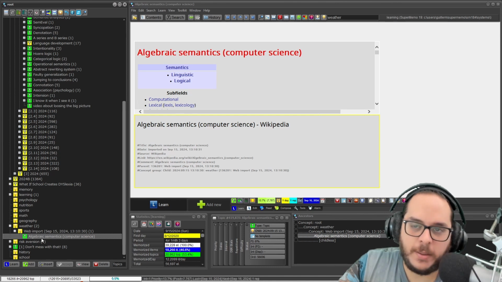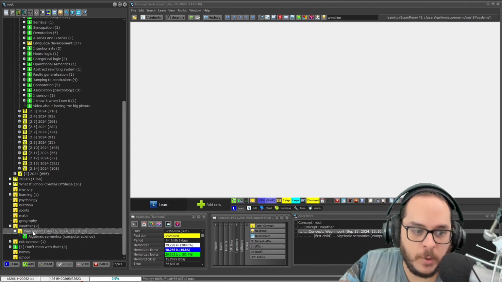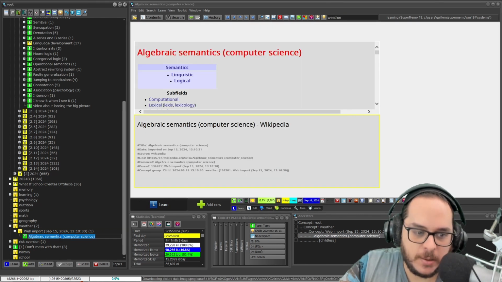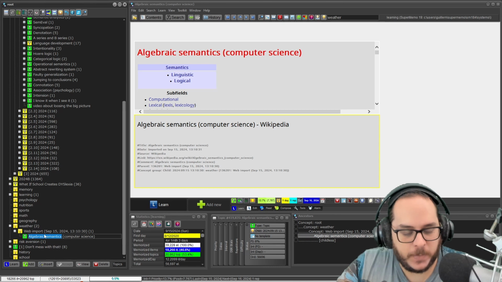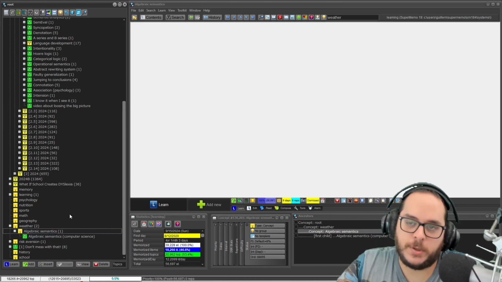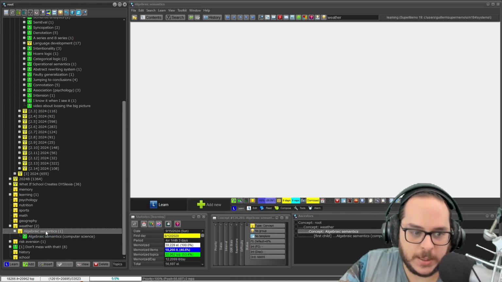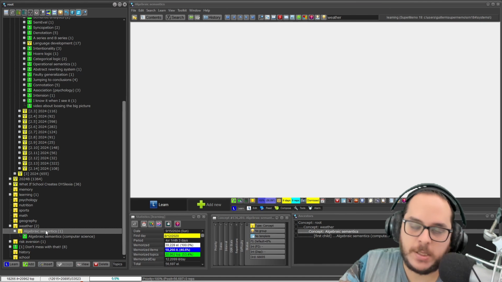So it's not what I thought. I thought that the topic would be algebraic semantics. Nope. You create a parent with a placeholder. That's not useful. Yes, I cannot list. Rename it, right? Okay, now it's more useful. And from now on, I will use it as algebraic semantics. It's something you can use.